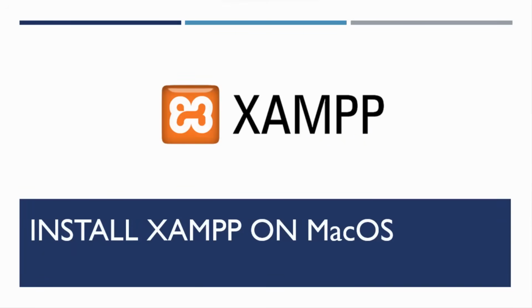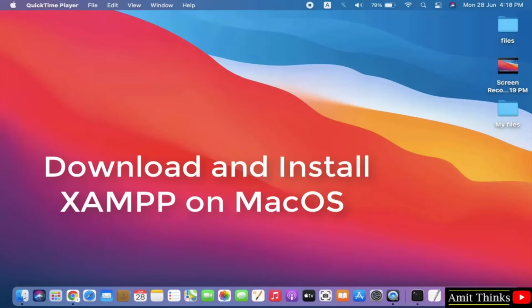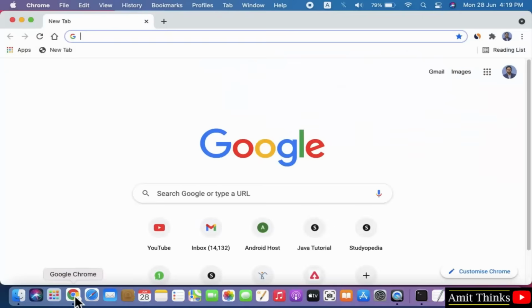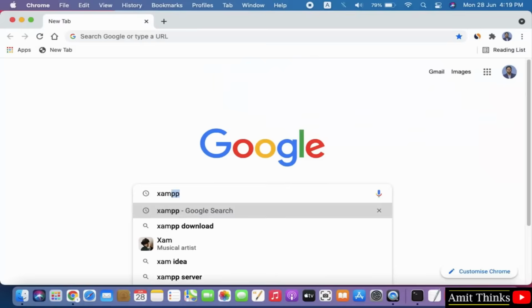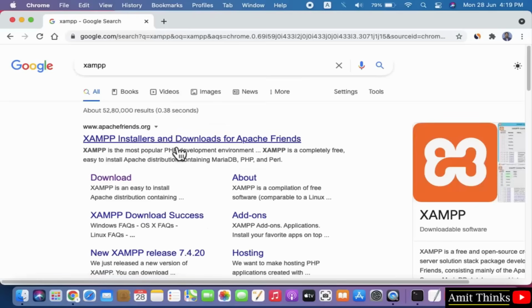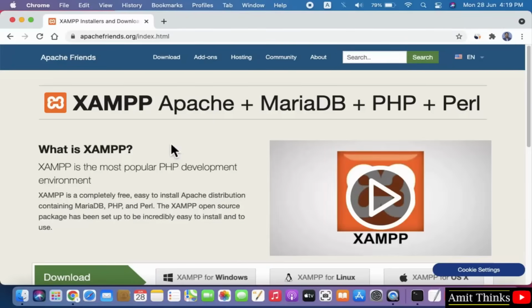In this video we will see how we can easily download and install XAMPP on macOS. So it's very easy. At first open any browser. I'm opening Chrome. Here type XAMPP. Press enter. On pressing enter, open the official website apachefriends.org. Here it is. Now click on download.